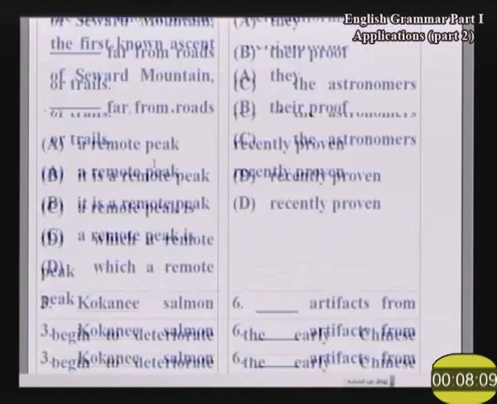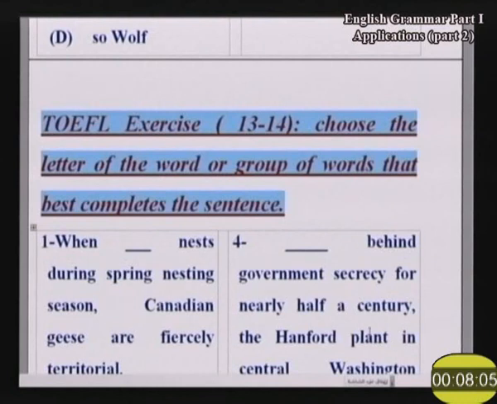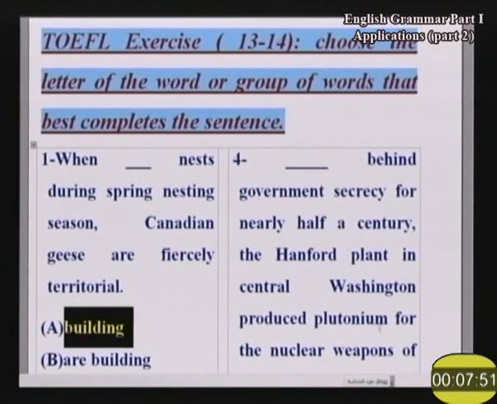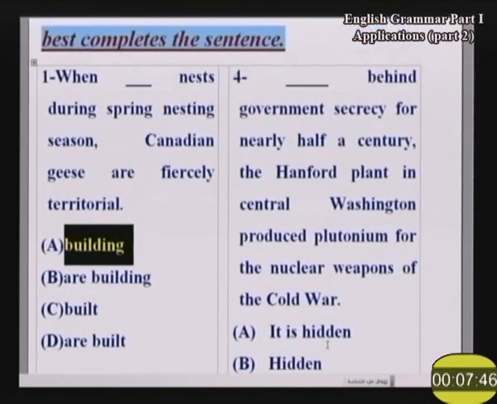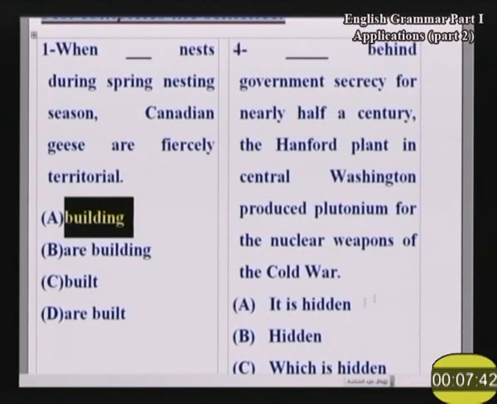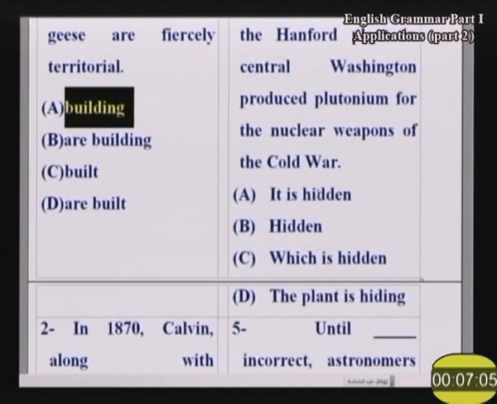طيب نشوف نمرة 4. Behind government secrecy for nearly half a century, the Hanford plant in central Washington produced plutonium for the nuclear weapons of the Cold War. طيب أقول it is hidden؟ لا، ده أنا عندي هنا كوما وكل اللي فوق ده is an adjective for the Hanford plant. وplant هنا على فكرة يعني مش معناها زرع لكن أو نبات، لكن معناها مصنع. the Hanford plant in central Washington. طيب أقول it is hidden behind ولا hidden behind؟ hidden behind government secrecy for nearly half a century, comma, the Hanford plant produced plutonium.